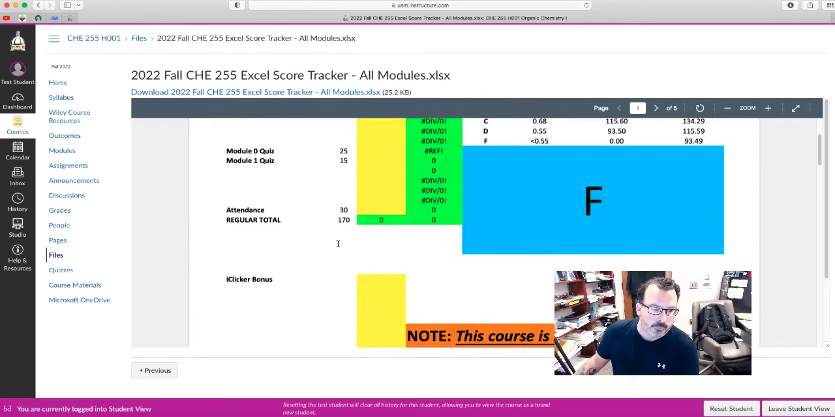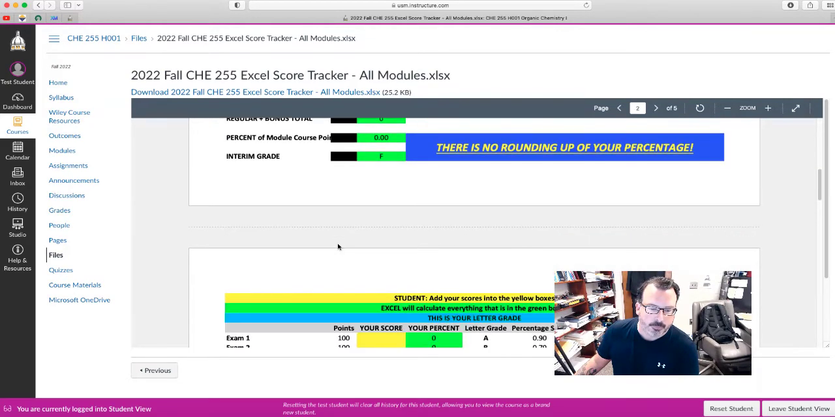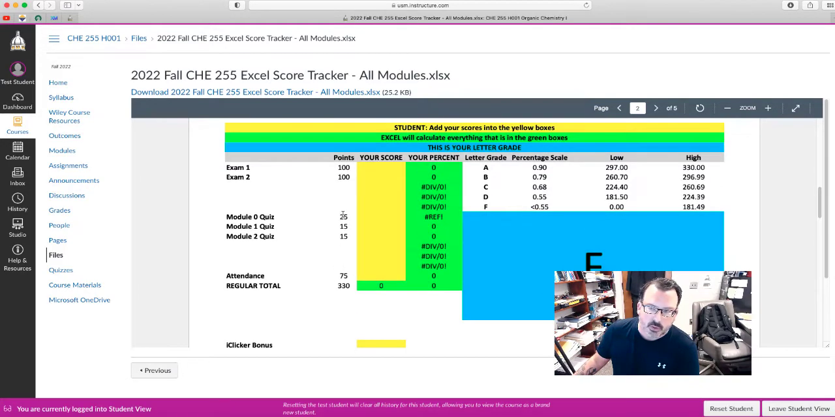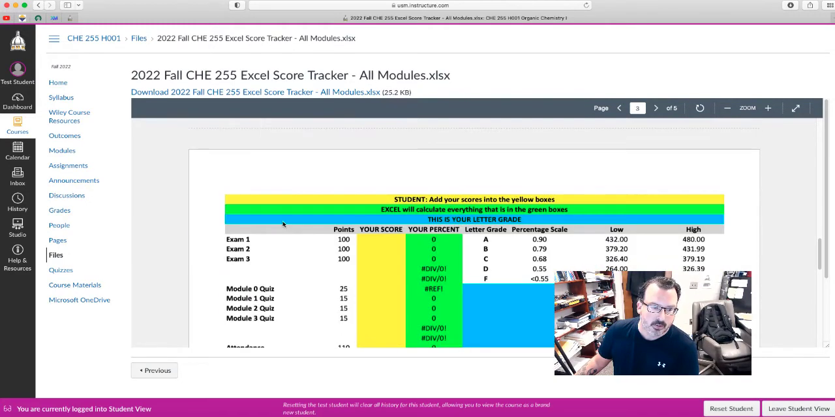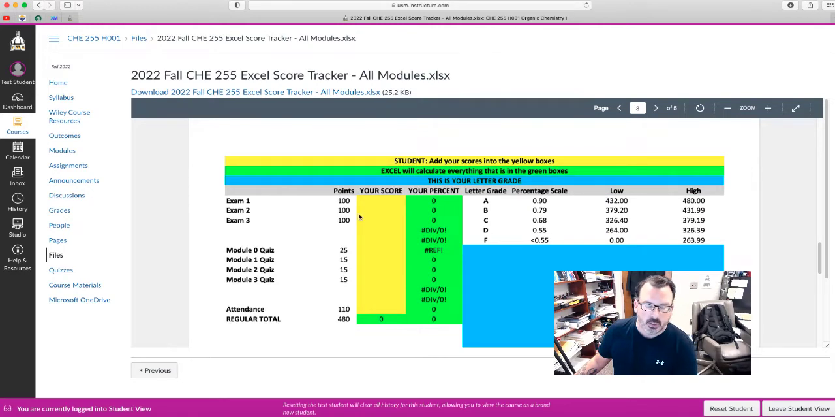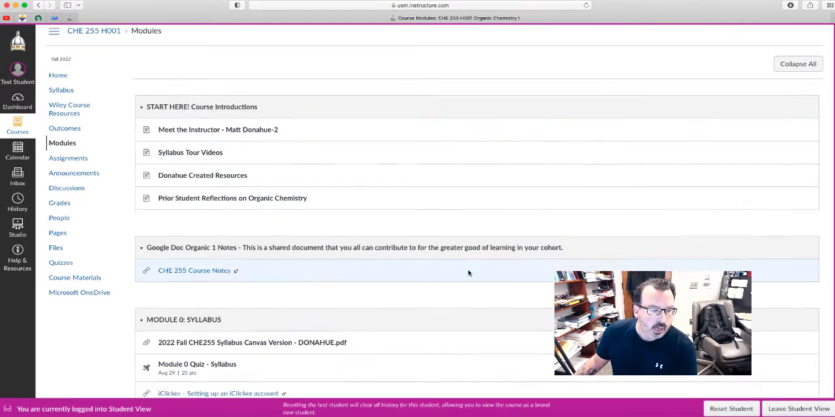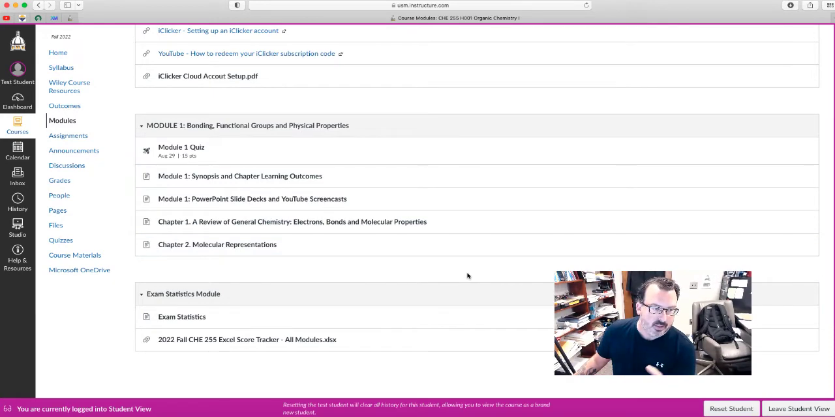So you can download that. You see it's out of 5 pages. Each page is a module, so it updates as you go through, and it's calculating your grade up to that point for that module. So that's what's been released to you so far. As we progress through, the other modules will be released.